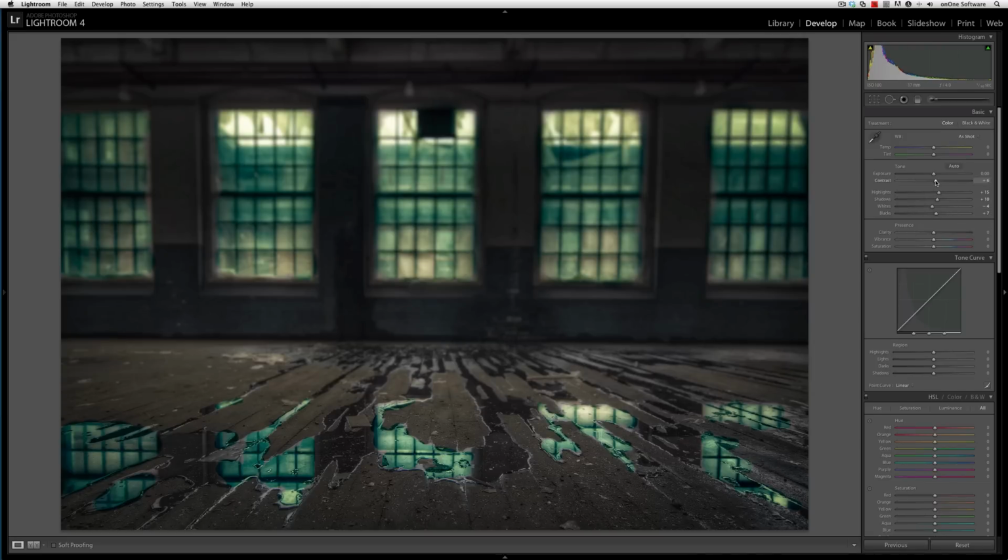I'm going to increase the contrast a bit, increase the clarity, and then increase a little bit of the vibrance to let the colors pop. And so this is our image. This is my finalized image. I'm ready to go. And I really love what I did here.